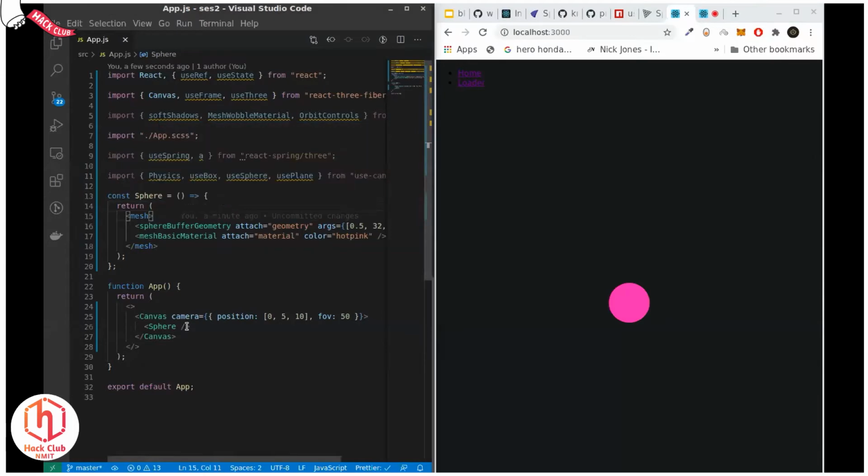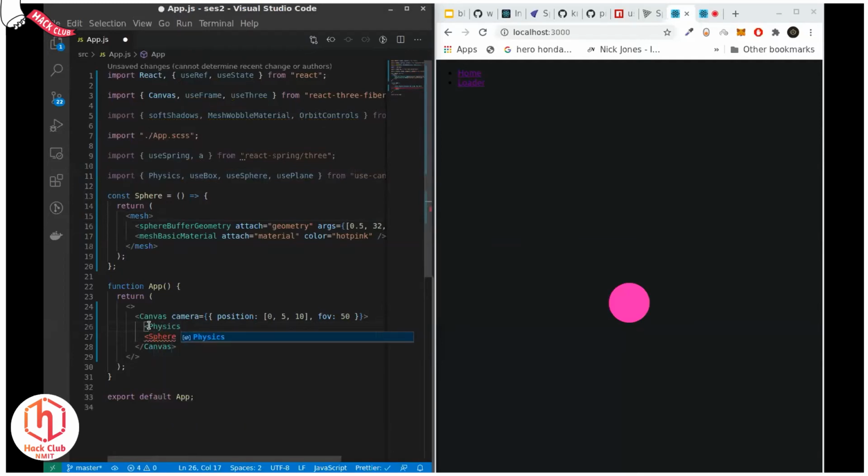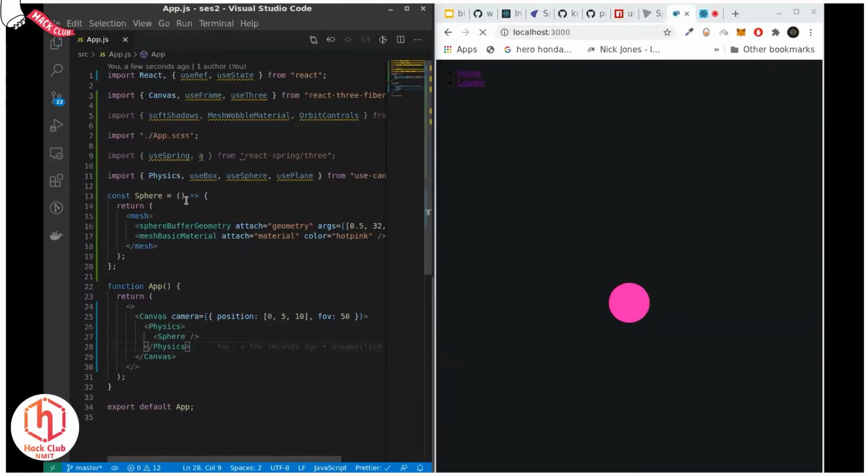Also, when you're coding all the 3D objects, you need to apply physics to some of them. Some you don't need to apply. So there's something called Physics. It's a use-cannon tag. Whatever shapes you need to apply physics to, you need to encapsulate between the Physics tag. Okay, now we can.